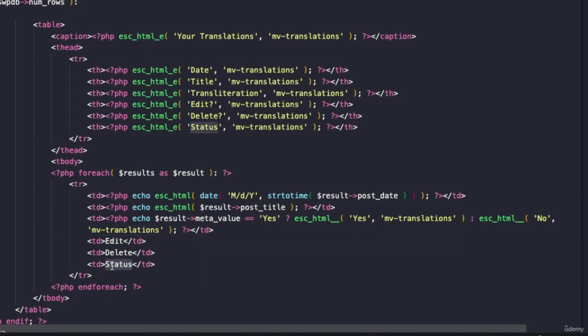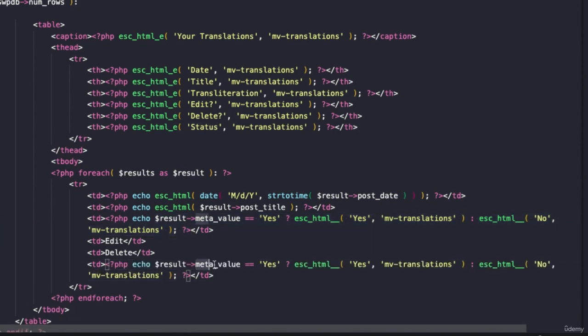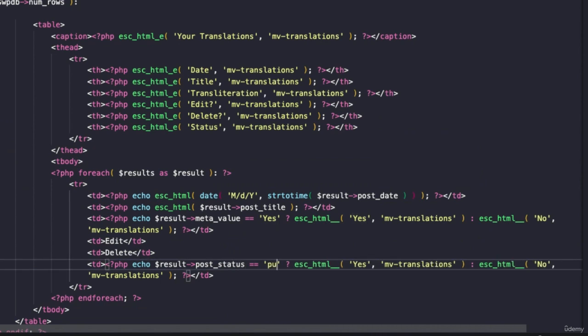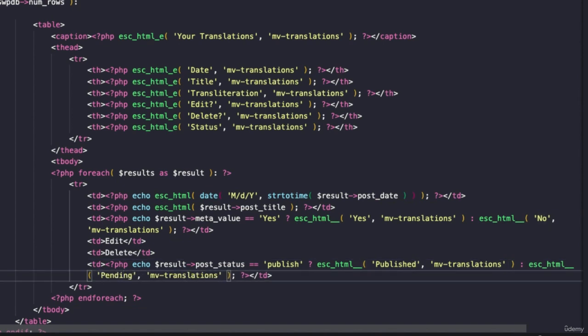This one is the same as the previous field, only the values are different. So I'll put the code here and explain it in a moment. So here the column name is post status. If the value is published, I will show this text published. Otherwise, the text will be pending.